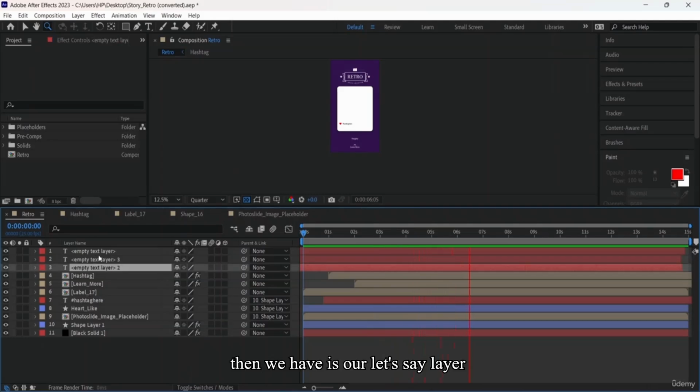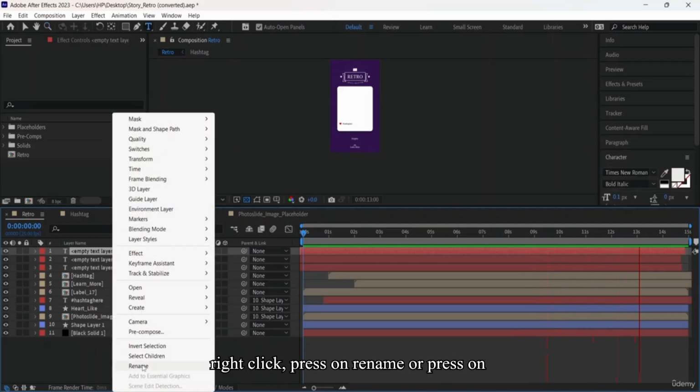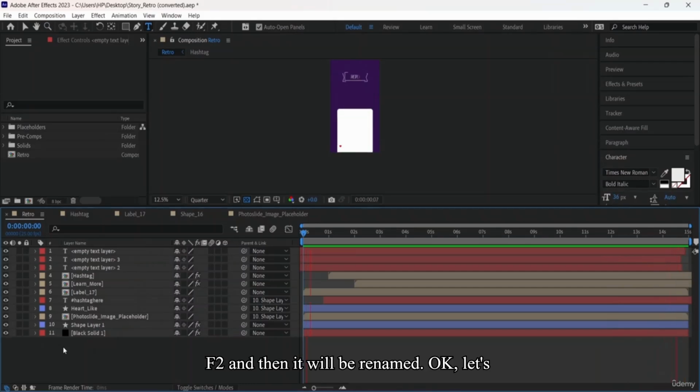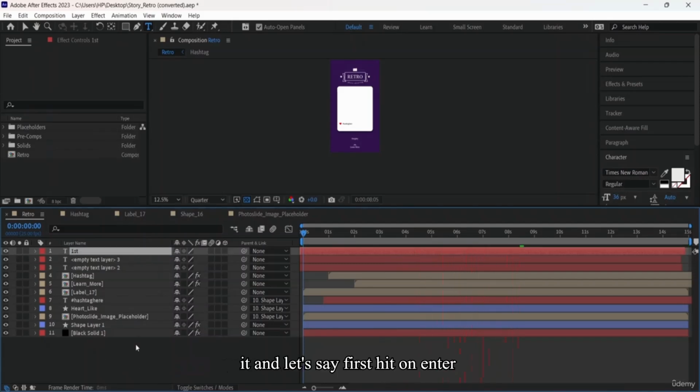Then we have our layer name. You can name any of the layers, just double click on it, or you can just right click, press on rename, or press F2, and then it will be renamed. Okay, let's say I'm going to rename it. From here I'm going to delete it, and first, hit enter, and we have our first option over here.